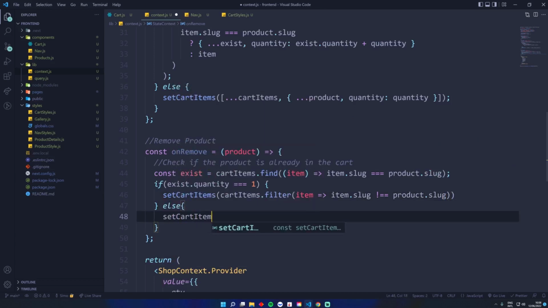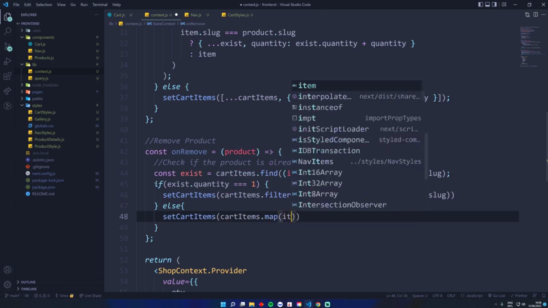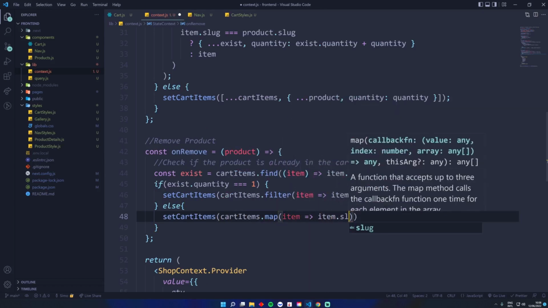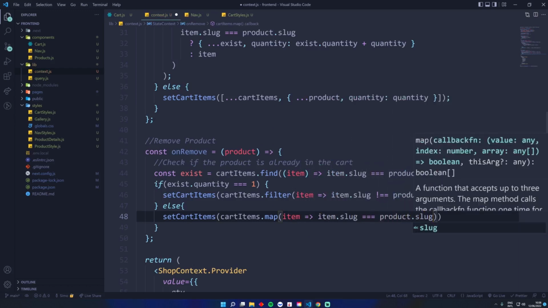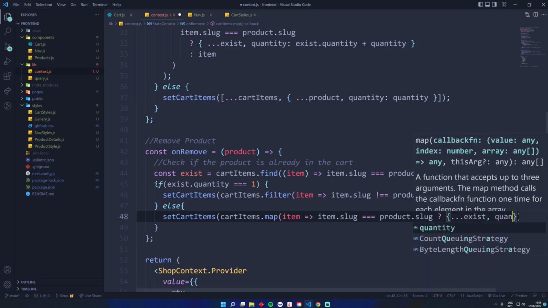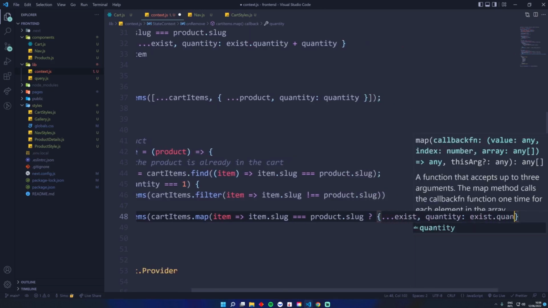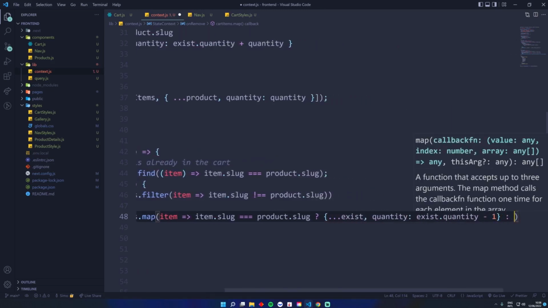Set cart items, I'm gonna map over it, cartItems.map, and for each item in here, item.slug triple equals product.slug, then exist, quantity is exist.quantity minus 1, else item.